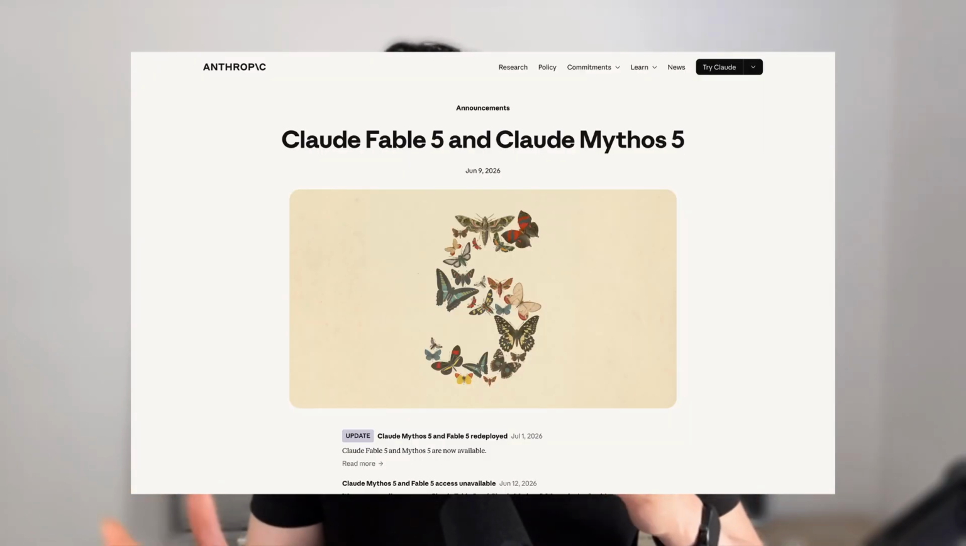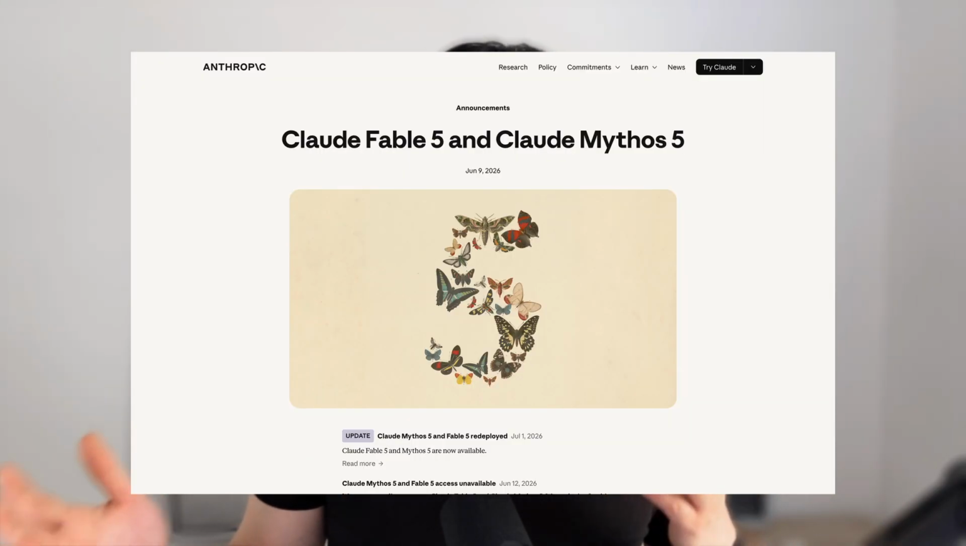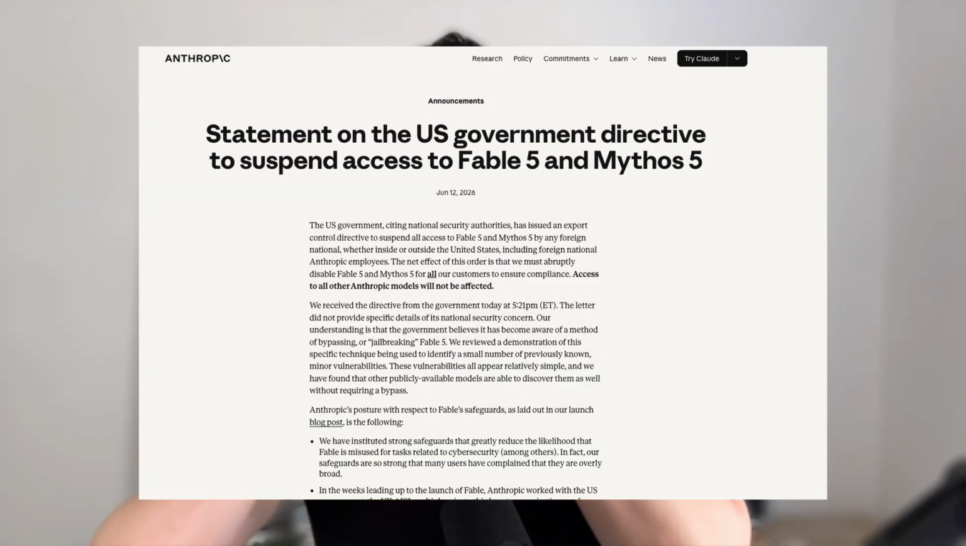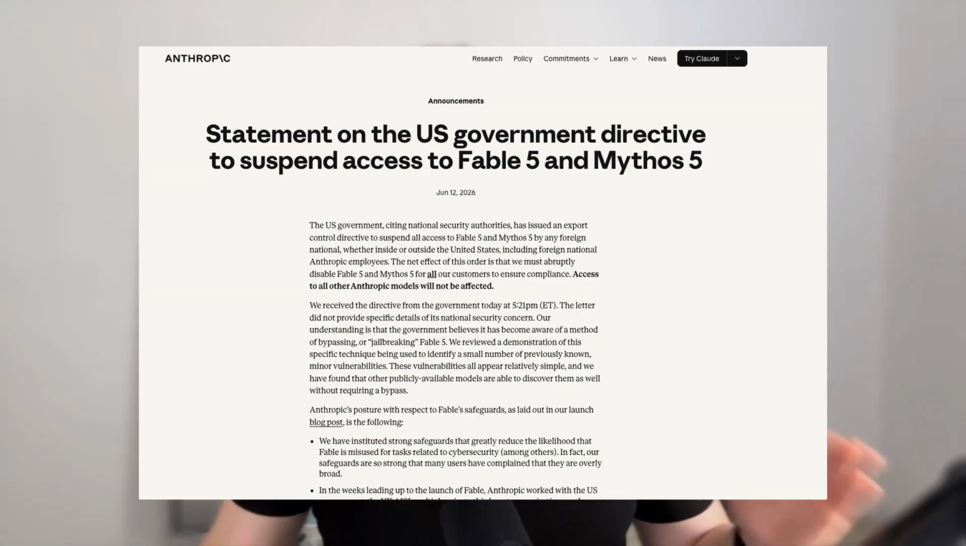But earlier in June, they released a model called Fable 5. And Fable 5 is basically Mythos 5, but with some protections in place so that someone who wants to do bad things wouldn't be able to do them. So Fable 5 was available for a few days, and then the US government actually said, no. Actually, this is too dangerous, and Anthropic had to shut it down, right? And so they killed all access to Fable 5, and that was the case for 3 weeks.